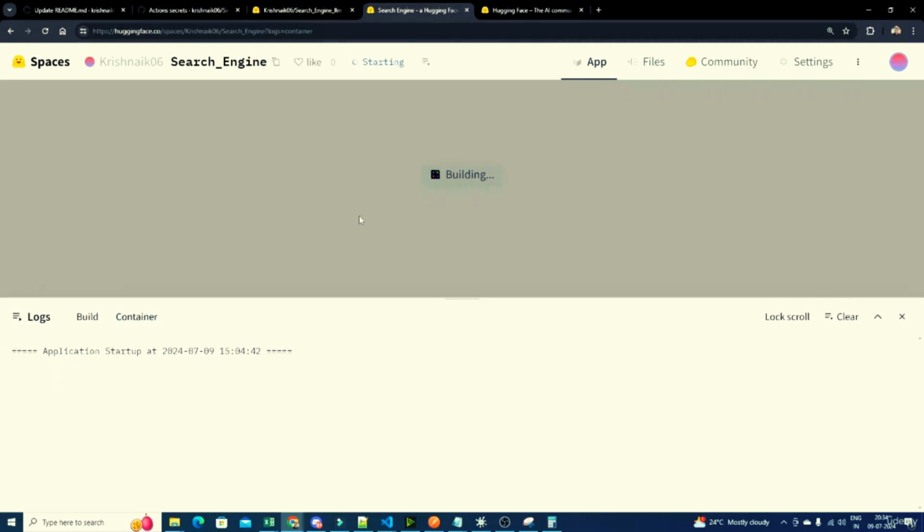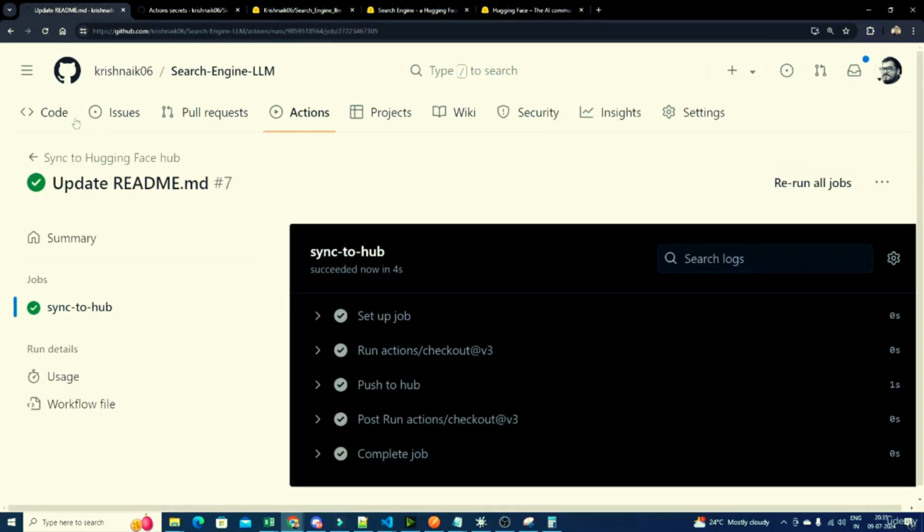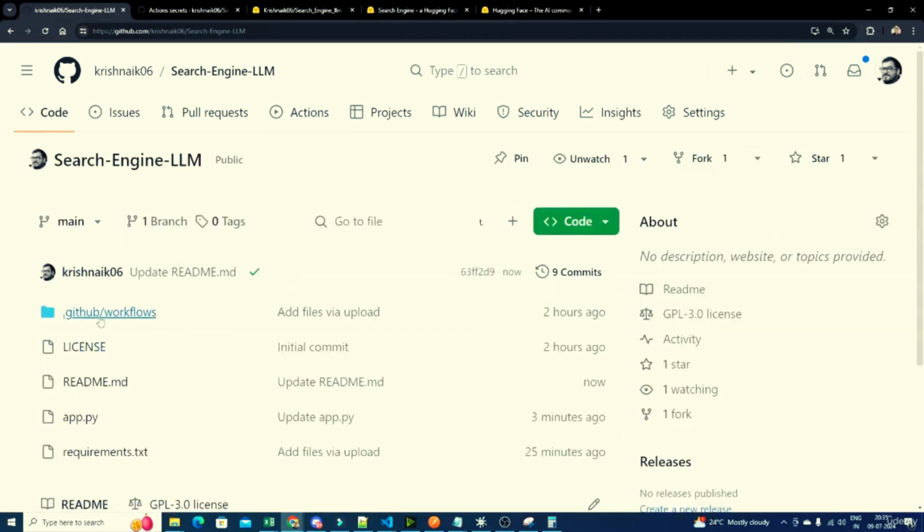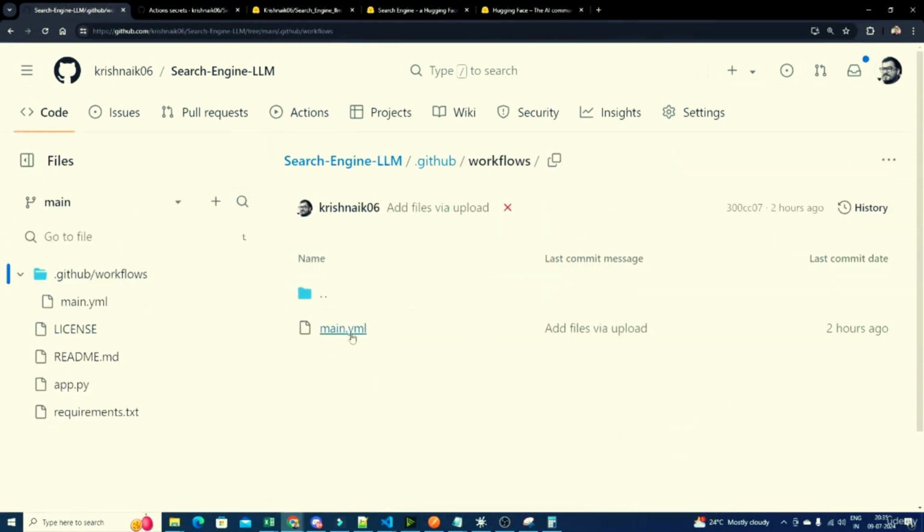It is taking some amount of time because a lot of the requirements.txt libraries will get installed, and we will just wait for some time. It is still building the entire container, and the entire application that we really want to run will be shown over here. And this is how you can actually do the entire deployment just by using this CI/CD pipeline, right? And this is an example of GitHub Actions, right?